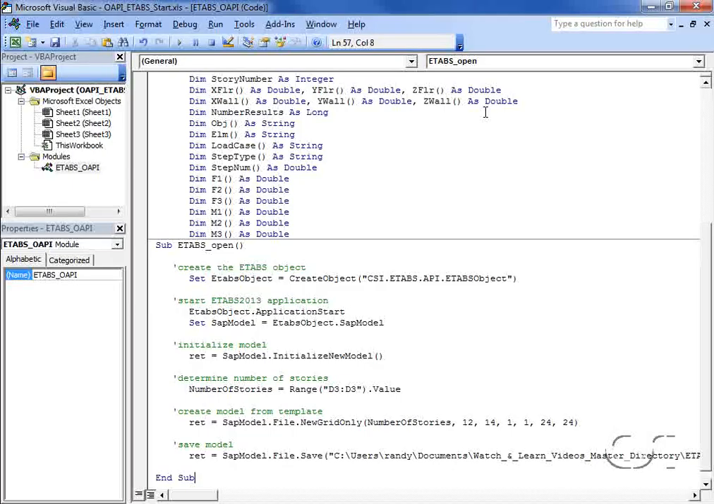Next, we add in the code for our first sub-procedure called ETABS Open. This procedure opens the ETABS program using OAPI functions. Here we create an instance of the ETABS object, start the application, initialize a new model, read in the number of stories from our spreadsheet, and create a grid using the file newGridOnly function. Lastly, in the subroutine, we save the model.